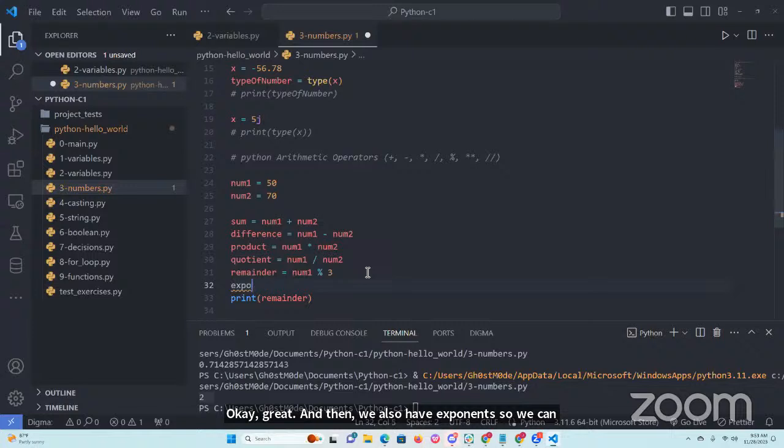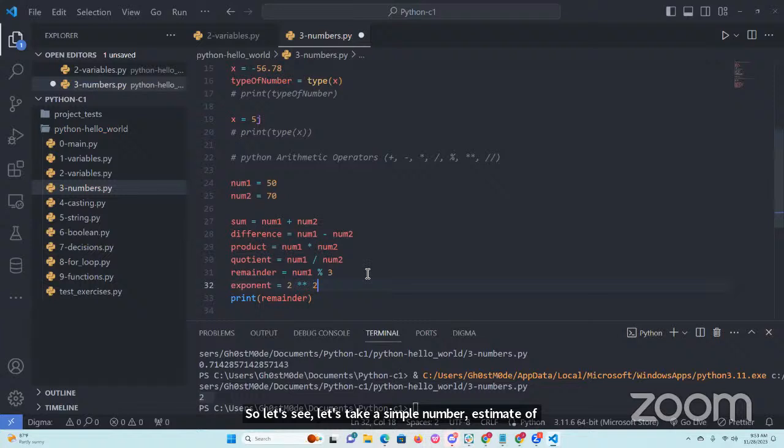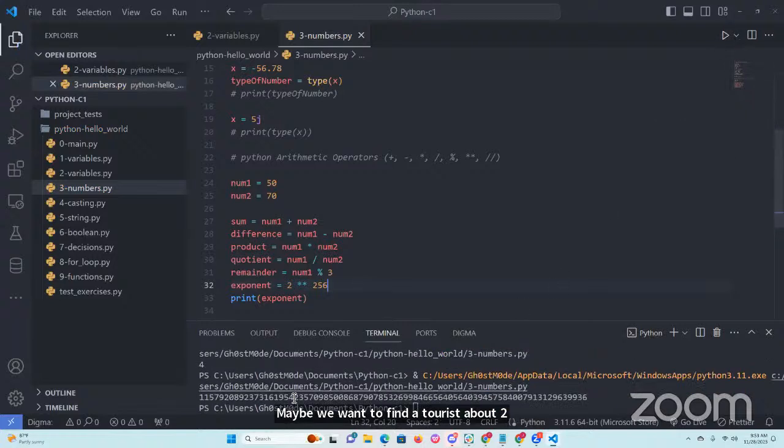So let's take a simple number, 2 raised to the power 2. What do you think we'll get here? That will be 4. Maybe we want to find 2 raised to the power 256. What would that be? And then we have that number here. Do you see that here?